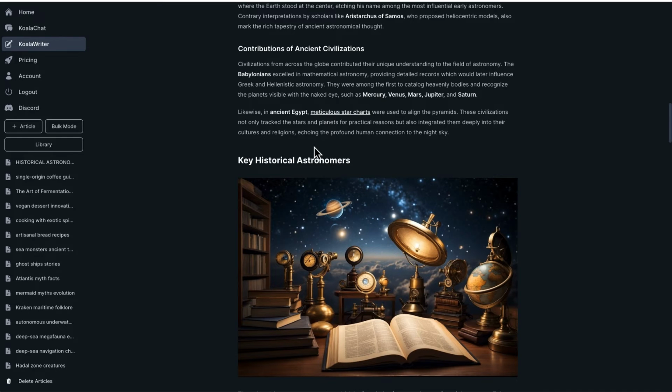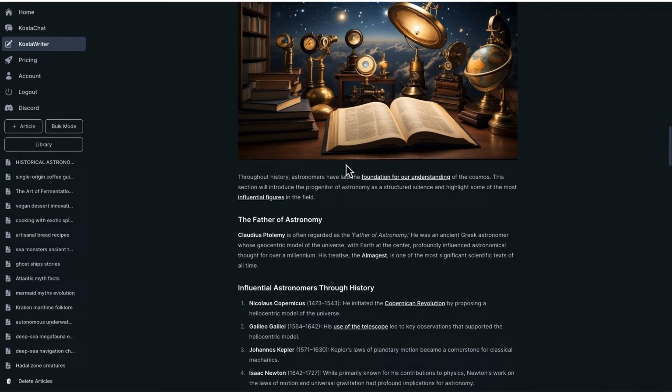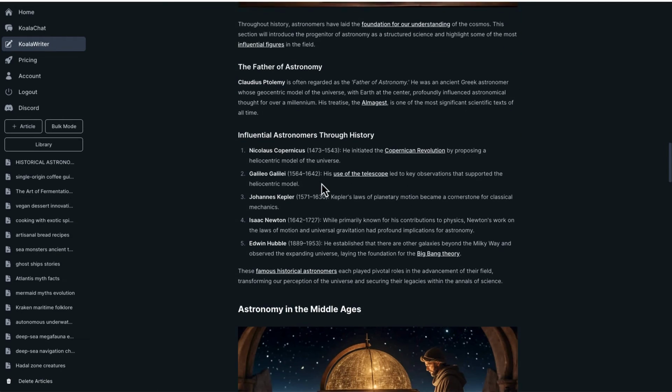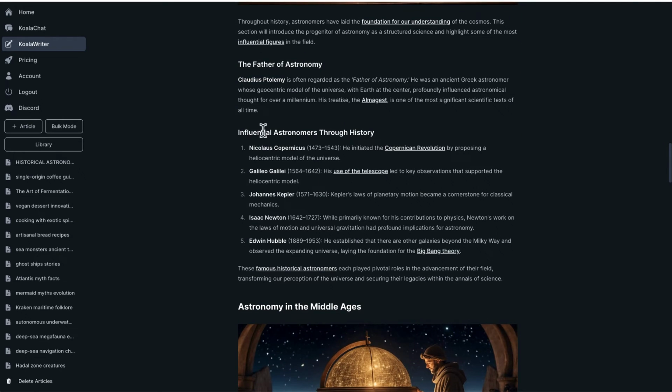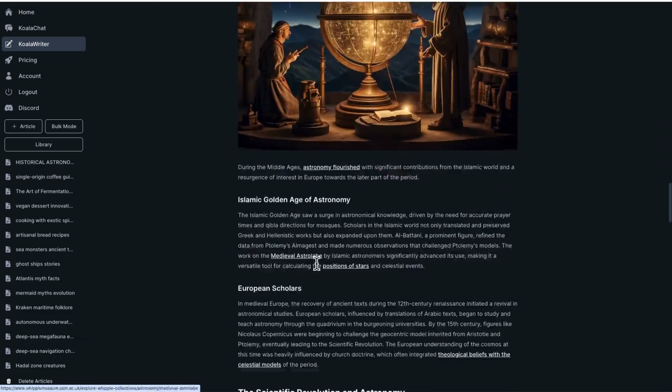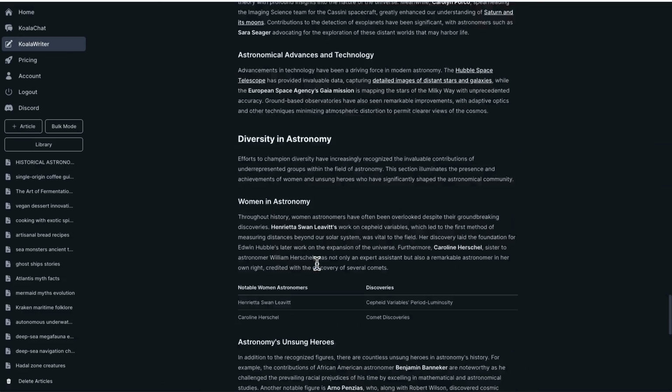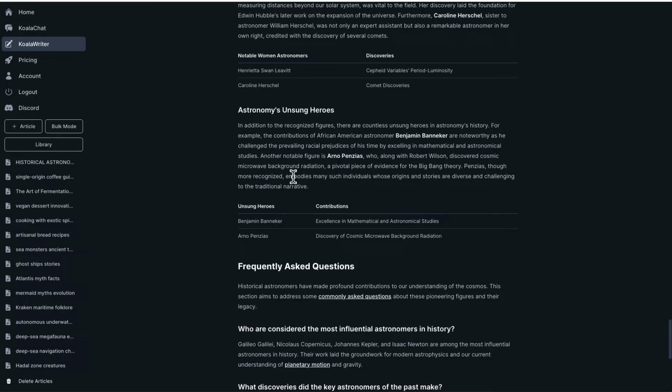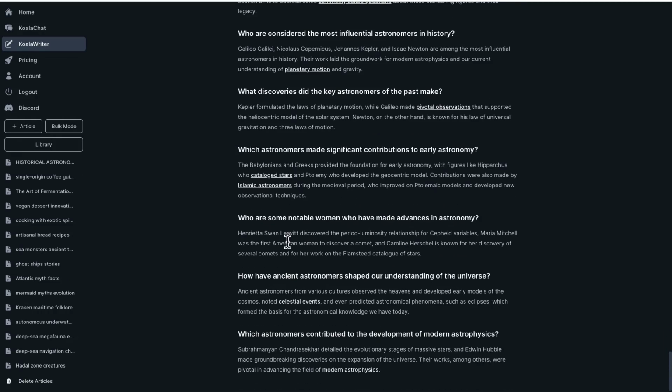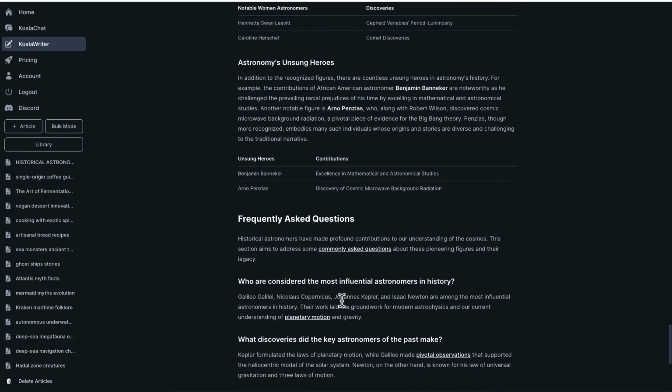It also bolded some of the text. That's just the way KoalaWriter works. It's very nice. It works well. Here are some influential astronomers through history, a nice list. Of course, these are all internal links again, so this is creating a nice internal link here. Here's an external link, a link out to another resource that it quoted, another image, and you can see the full article there that it created. It created a table here as well. And we'll go down, and that is the article.